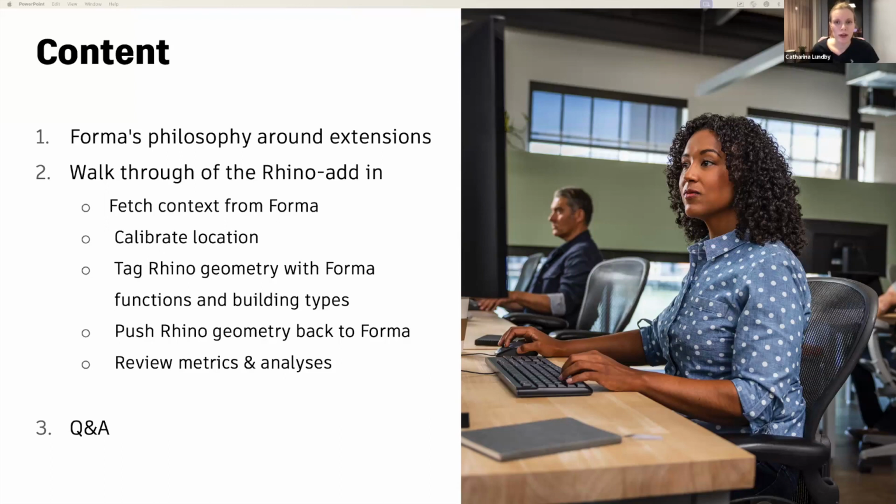As part of that, we'll start by creating a project in Forma and ordering relevant data, which we'll then send to Forma using the add-in. Then we're going to calibrate the locations of an existing Rhino model with our Forma context. And then we'll prepare the Rhino model with Forma functions and building types and so on. And then the final step is we'll send the geometry from Rhino back into Forma to then review area metrics and some different quality analyses. And then we will end with a Q&A.